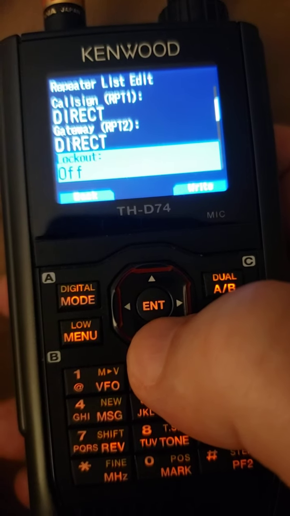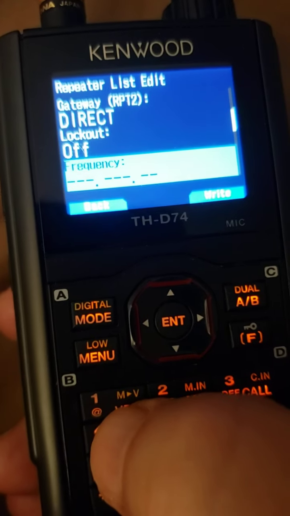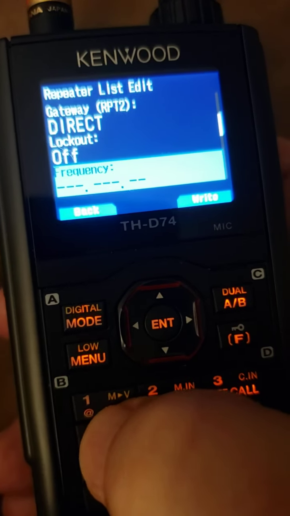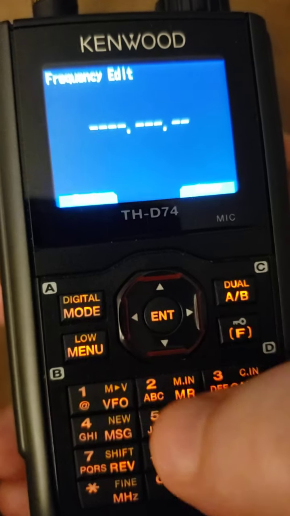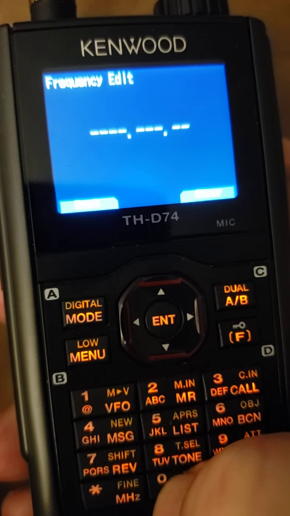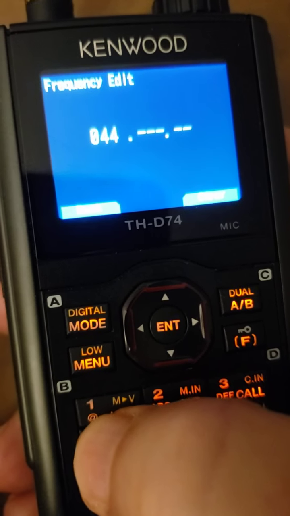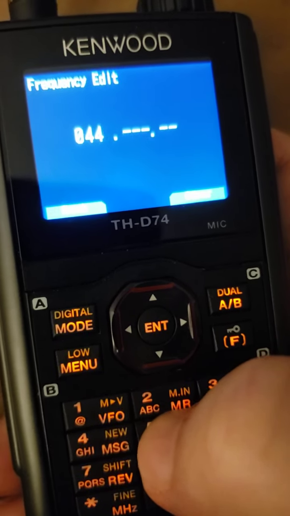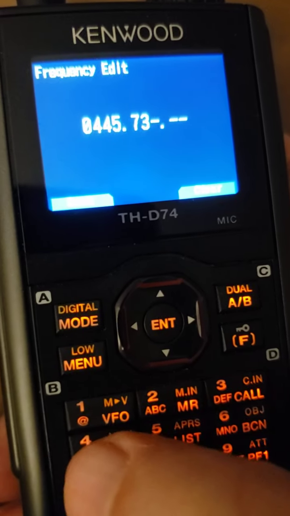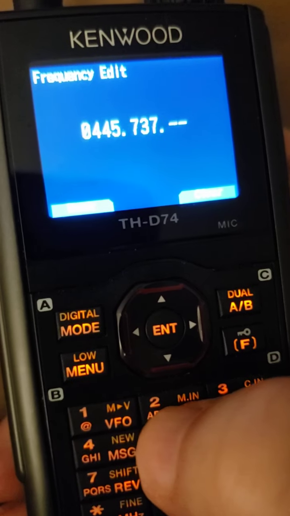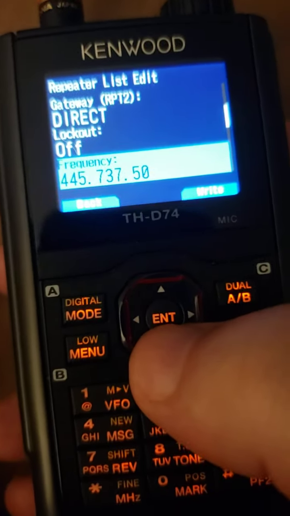Lockout, leave that off. Frequency. My frequency is 445, so you enter that. Now on the Kenwood, it starts in the thousands, so you always want to hit a 0. Then the frequency, 4, 4, 5, 7, 3, 7, 5, 0. That's my frequency.